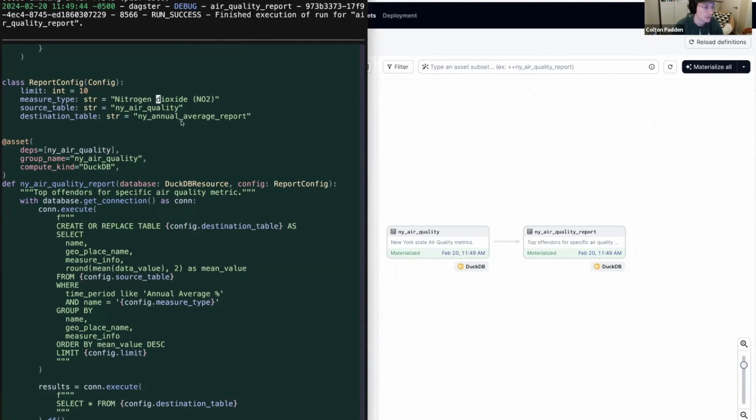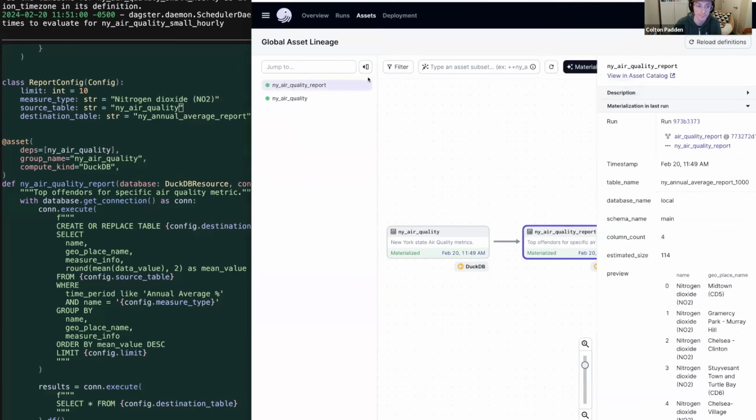You can see right now we're looking at nitrogen dioxide. I'm actually going to change that to look at the fine particle counts. You could imagine a scenario where a stakeholder comes to you and says, oh, this report's great, but can we look at this instead? And instead of opening up your Snowflake IDE or working with code locally, if you wrote your code in such a way that it's parameterized, you could just go in through Dagster and leverage the Launchpad to then generate that report for your stakeholder.